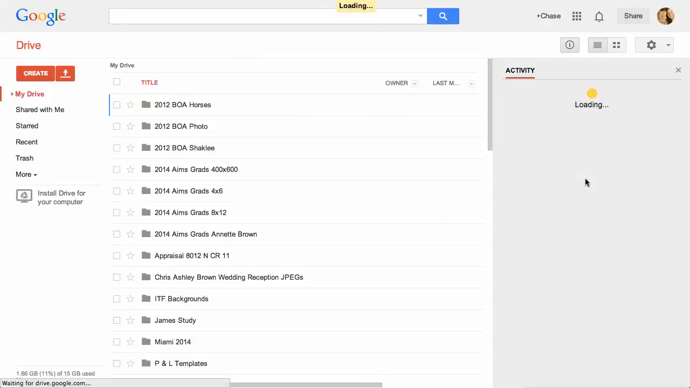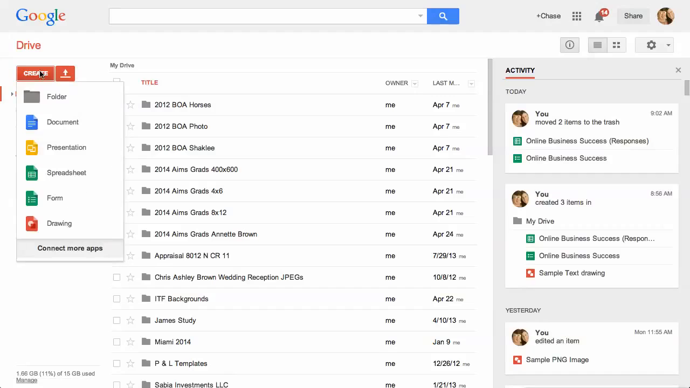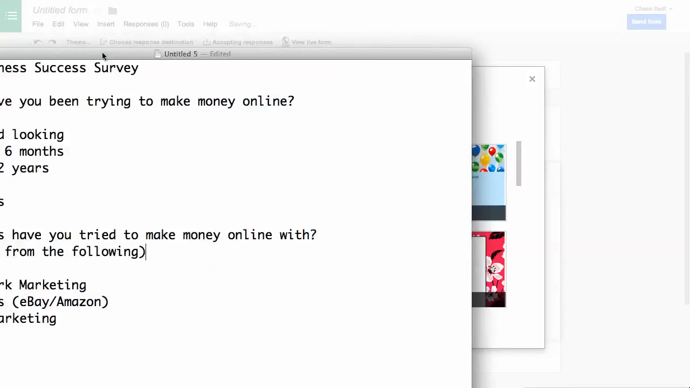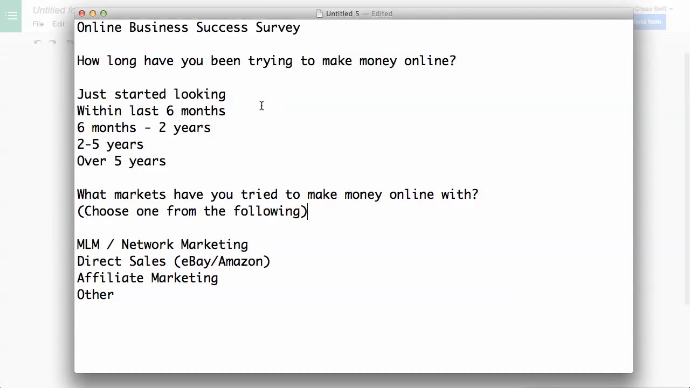Yesterday we talked about the drawing tool. Today we're going to talk about forms and how you can create really cool, really powerful forms for online surveys, basically. So with that, I'm going to go ahead and click on form and create a form. I typed in some questions and stuff like that. We're going to make it more of a survey for people that have been trying to make money online.